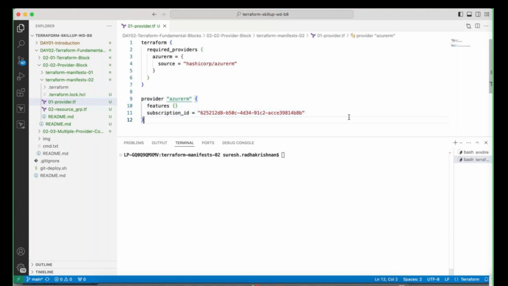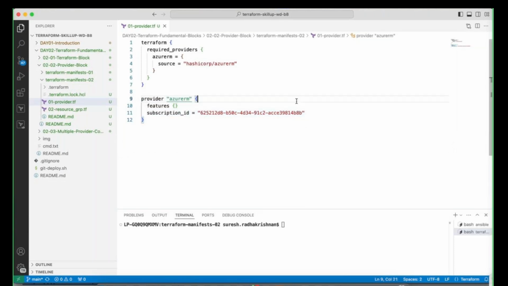Now if you don't mention anything in the provider section, did I mention any authentication information, whether I'm using managed identity, client ID or service principal? Did I mention anything here? No. Then by default, it will go for the Azure CLI. It will check on my laptop, or on the server or pipeline, wherever it is running, whether it has CLI information or not.